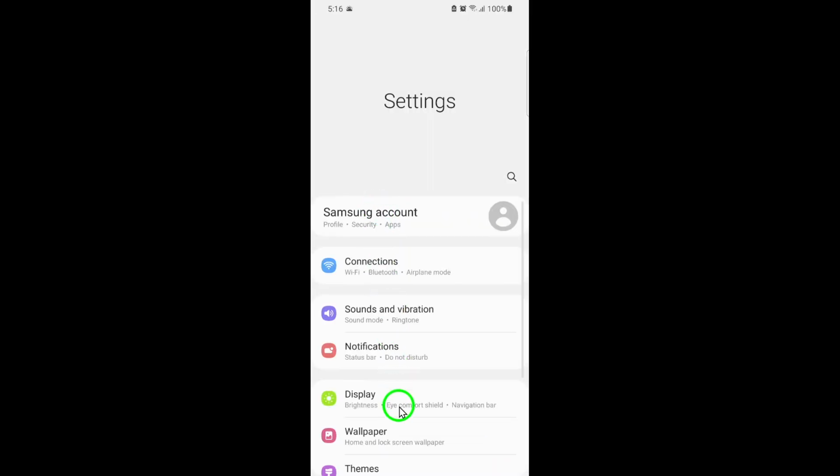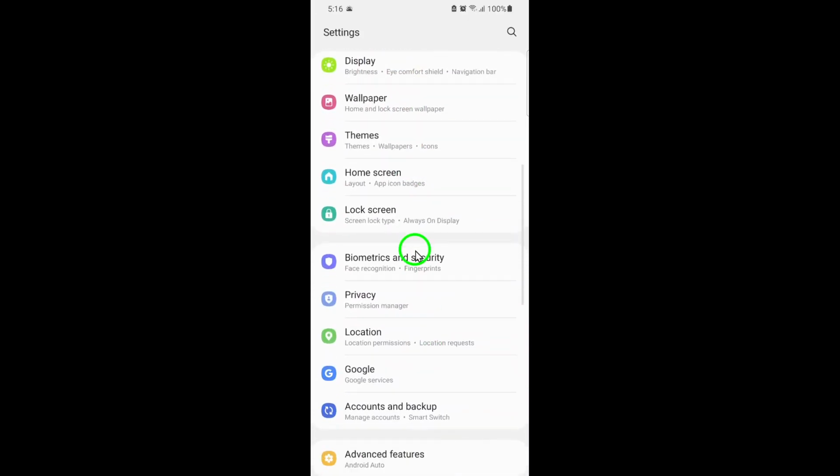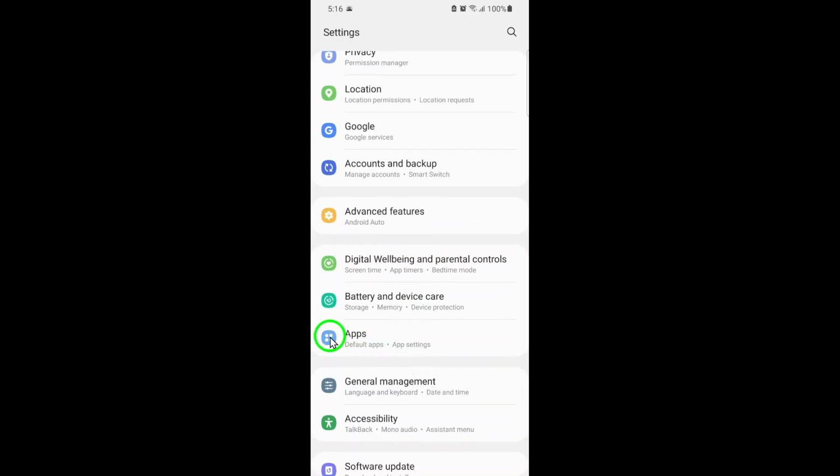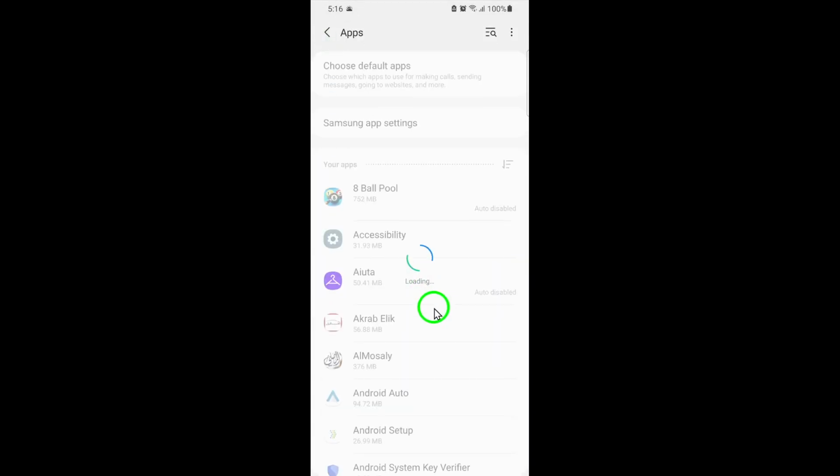Next, scroll down and tap on the option labeled Apps. This section lists every application that's installed on your phone, including the one we're working with today. Give it a second to load up the full list, then continue.